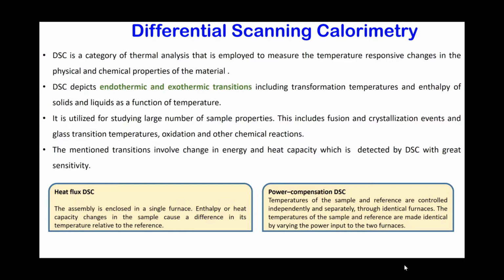DSC depicts the graph in the form of endothermic and exothermic transitions. Whether less or more heat flows to the sample depends upon whether the process is endothermic or exothermic. For example, in the case of melting a solid into a liquid, a greater amount of heat flow is required to increase its temperature at the same rate as that of the reference. This is due to the endothermic phase transition of the sample from solid to liquid. Similarly, less heat is required to raise the sample temperature when the sample undergoes an exothermic process.